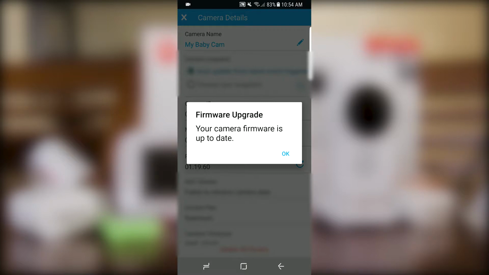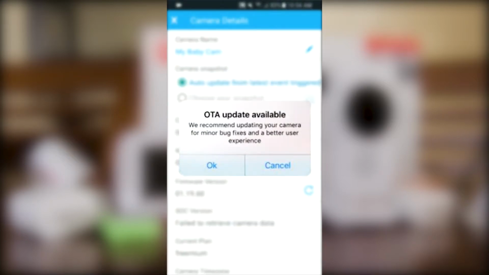If there isn't, you are told that your firmware is up to date. If there is an update available, follow the instructions shown on screen. Important: when the app is updating the firmware, do not navigate away from the screen. Remain on the same network and do not reset your camera until the firmware update is completed. This may take between 1 and 5 minutes.